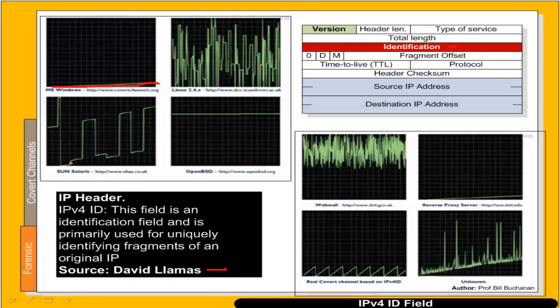On the Sun Solaris, we can see here that occasionally it takes a large jump and then back again. For OpenBSD, we can see here that the identification field has not been used at all.